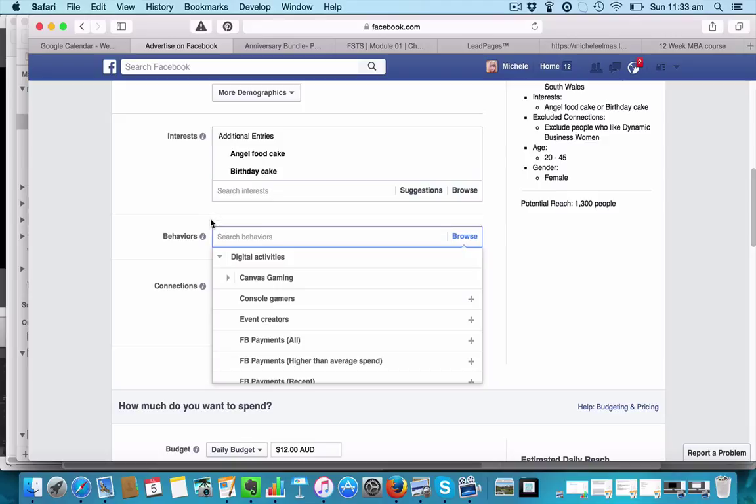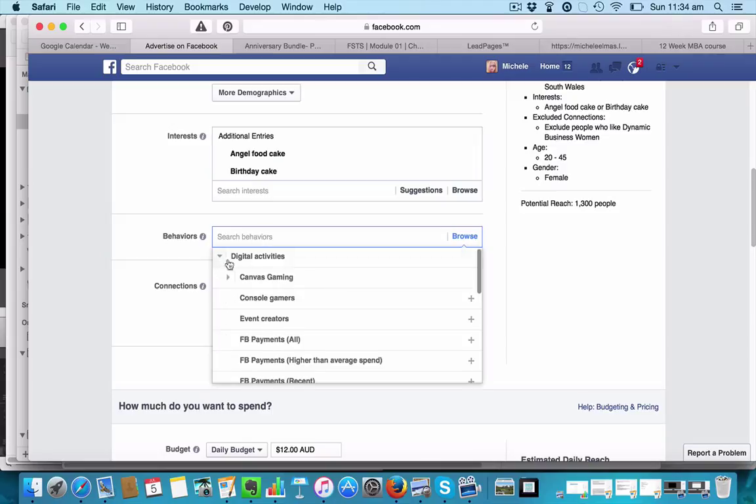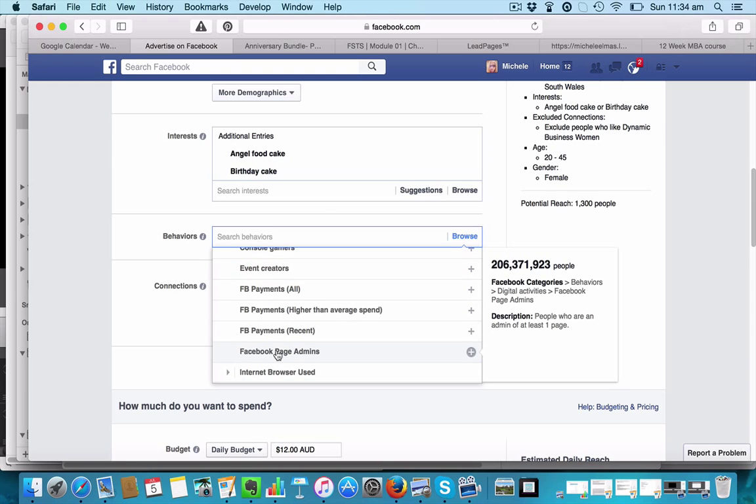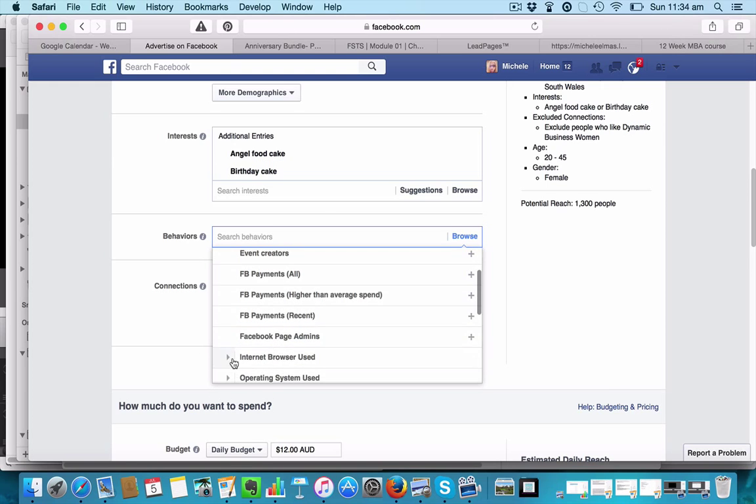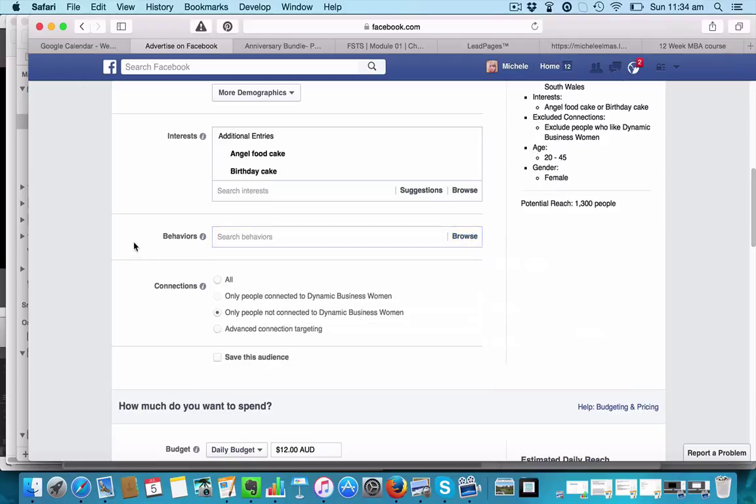Now, behaviors, this is where we can select... Facebook monitors what people are looking at and what they're doing online, etc. So if you specifically want to choose somebody who perhaps is a Facebook page administrator or somebody who specifically uses Chrome or something like that, I don't really use this section and you probably won't need to either. It really depends on your business.